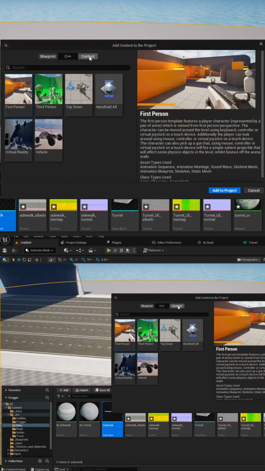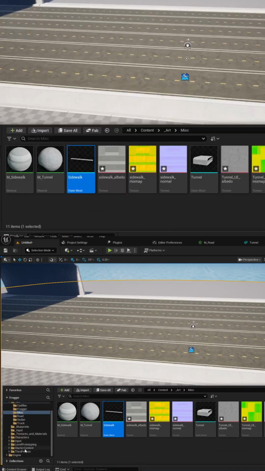Finally, add the feature content pack so we can add a moss texture to our landscape to round out our level.